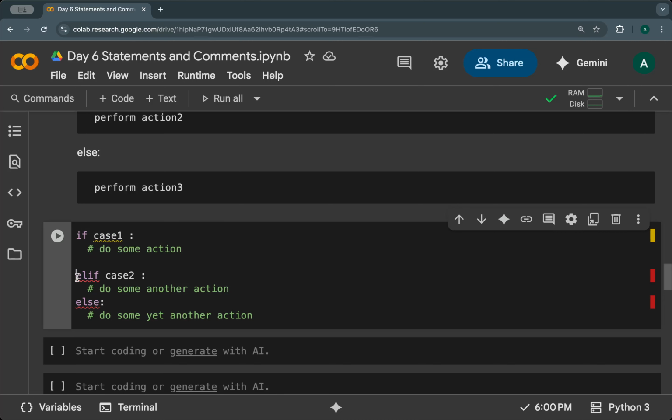Then I'm putting this elif condition. If my if condition is false, then it will check my elif condition. So it will also check whether my elif condition is true or not. If it is true, then this will be my answer. Or if it is false, then my else condition is going to run, right?